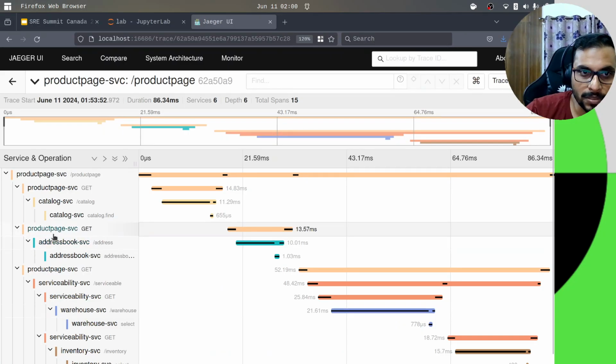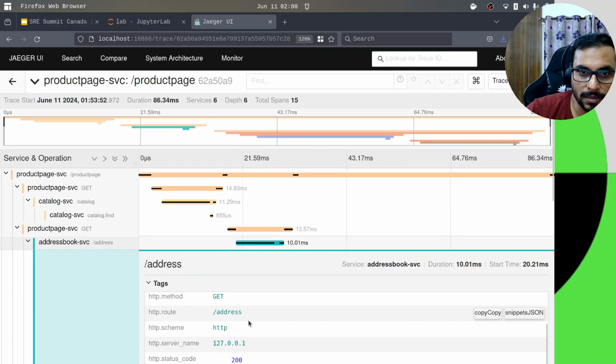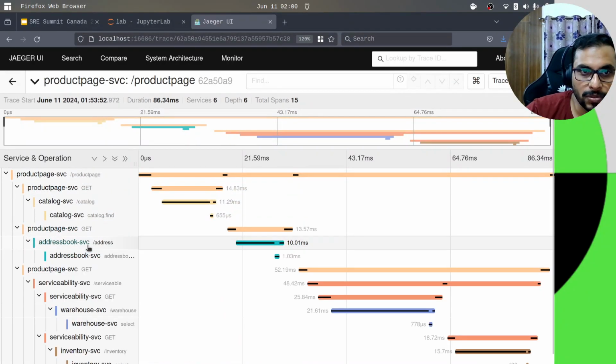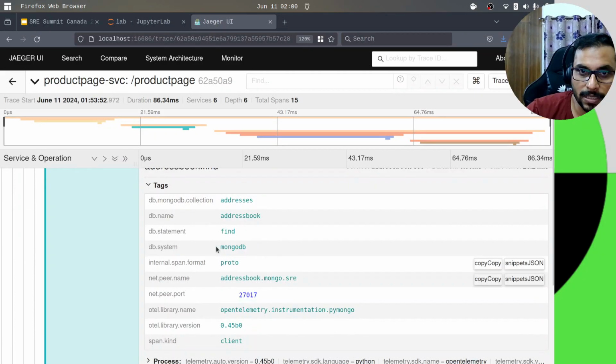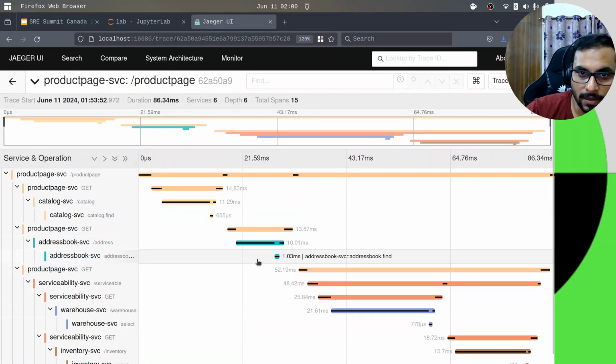Now what happened, this request is now going to the address book service. Again, the address book service knows the attributes here, and where should it retrieve the address from? Again, from another MongoDB. As you can see here, the database name is address book, the collection name is addresses, and the statement of the operation used is find. Once this address is retrieved, it is sent back to the first page.